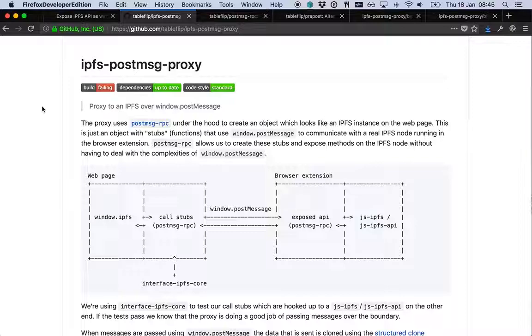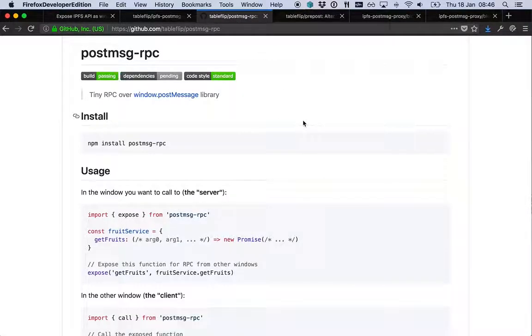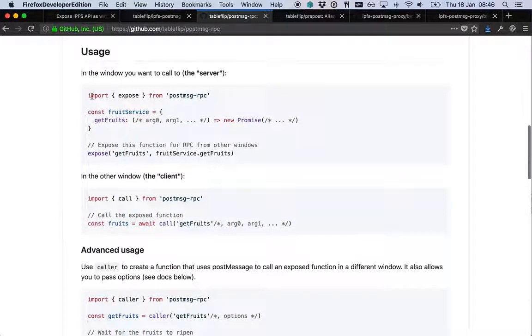And then at a lower level, what IPFS postMessage proxy is using is a module called postmessage-rpc, which allows us to create these call stubs and expose these functions on our IPFS instance, and basically smooth over the fact that we need to use postMessage and attach listeners and unpack the message and things like that. So postmessage-rpc is just a simple, small library to give us remote procedure call over postMessage. So let's take a quick look at how that's used.